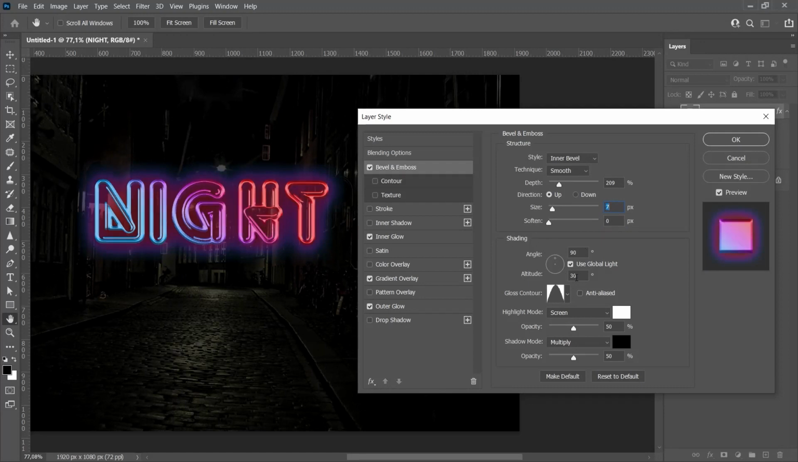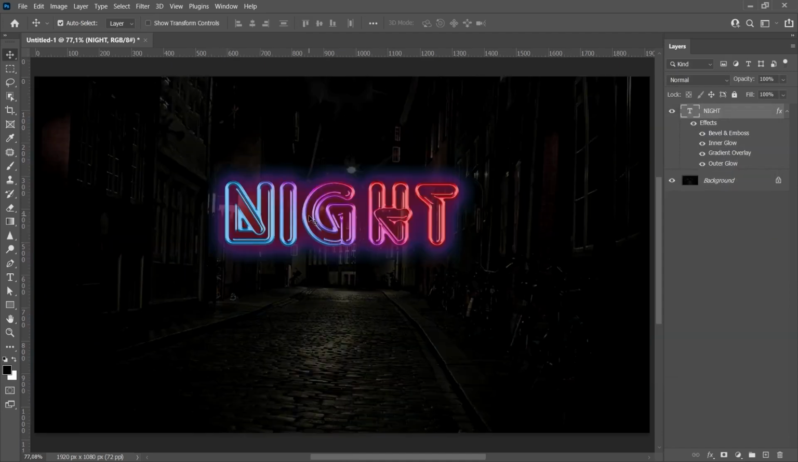Let's set the shading values in this way. 90 and 30 and let's set the contour to the second one. This will make it look brighter. Let's set highlight mode to screen, white color and 50%, shadow mode to multiply, black and 50%. These are our adjustments. After making the adjustments, we will give the glow effect to your text by clicking the OK button.